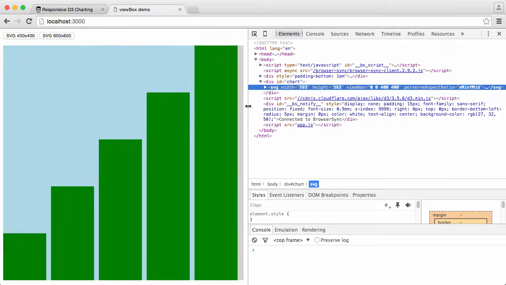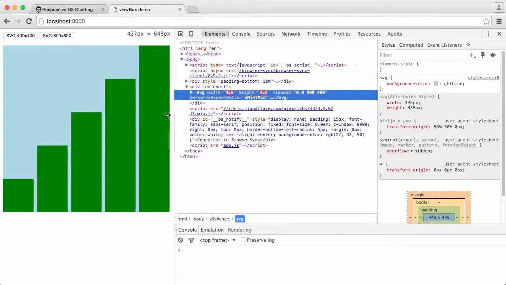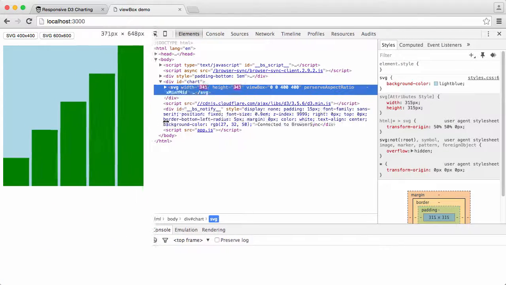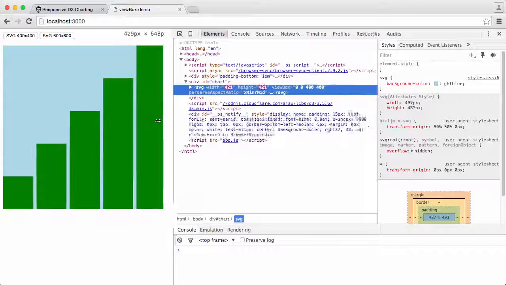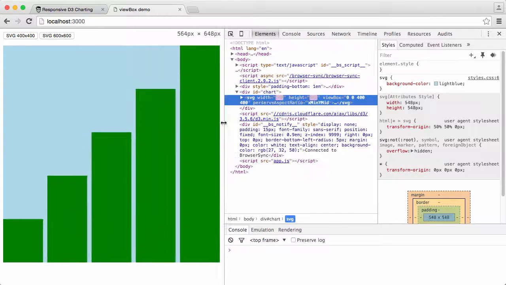So we can see these numbers update if we resize. Our SVG tag's dimensions are getting updated and our viewbox is staying the same, but everything is still filling that available area.